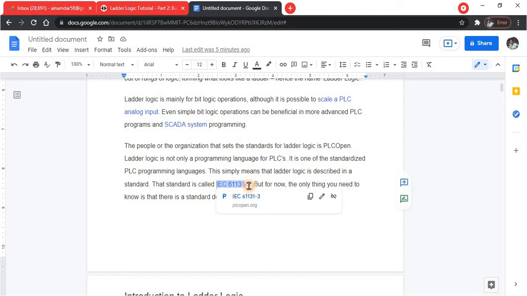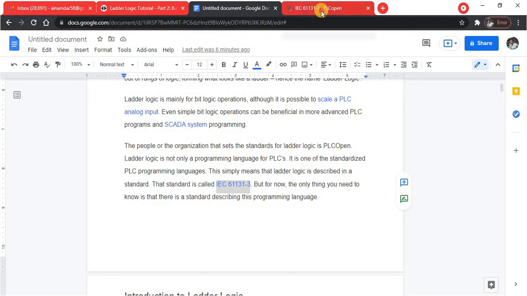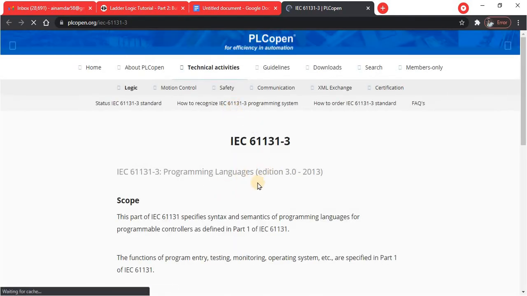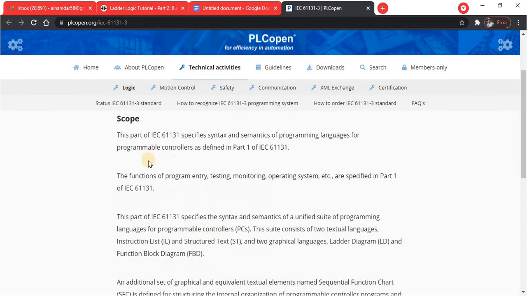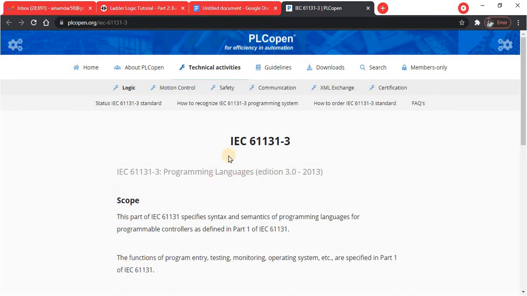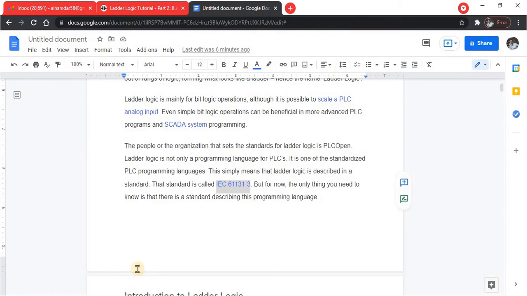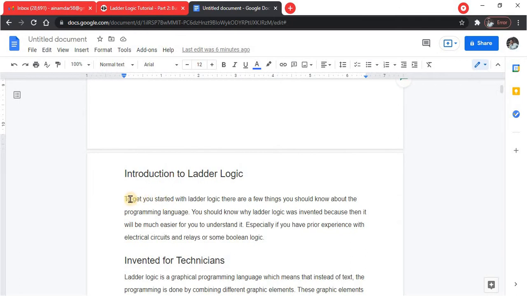If you search this in Google, you can see here it will show you the programming language edition. It is called a toolbox. This specifies syntax and semantics of programming languages for PLC control. This is what you need to know about. You just need to know the basic things. Okay, IEC standards. Then introduction to ladder logic.